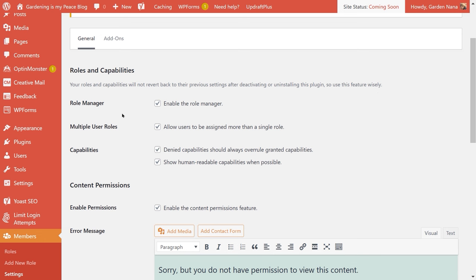So the role manager, if you have that enabled, allows you to edit and add new roles or add and remove default and custom capabilities. So we were able to do that because this is enabled. And then multiple user roles, if yours is not enabled, go ahead and check it, because we want to allow some users to be assigned more than one single role.